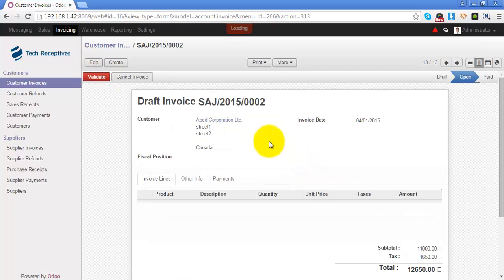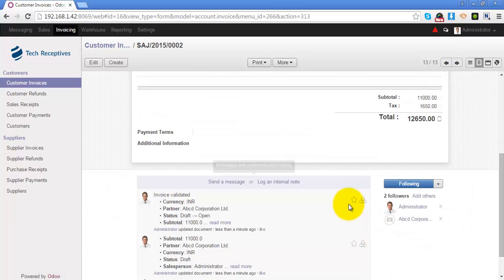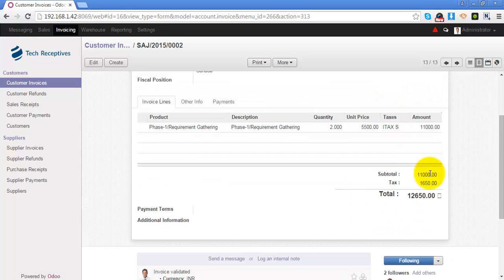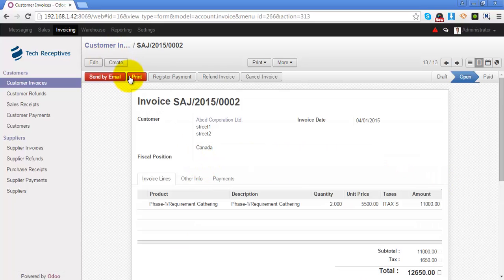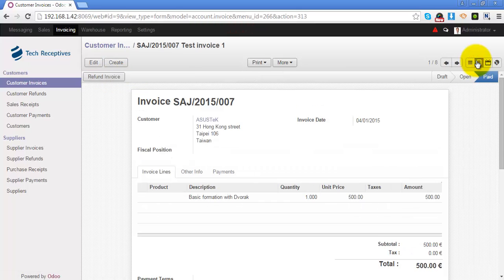We can click on validate button to validate this invoice. As you can see that Odoo has calculated the tax for this invoice automatically. Now the same flow goes for the invoice. This is all about the customer invoice in Odoo.